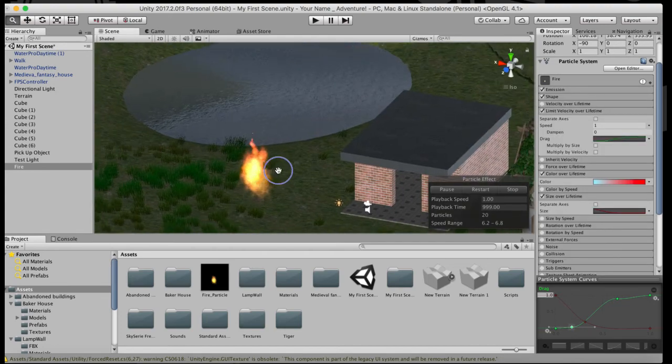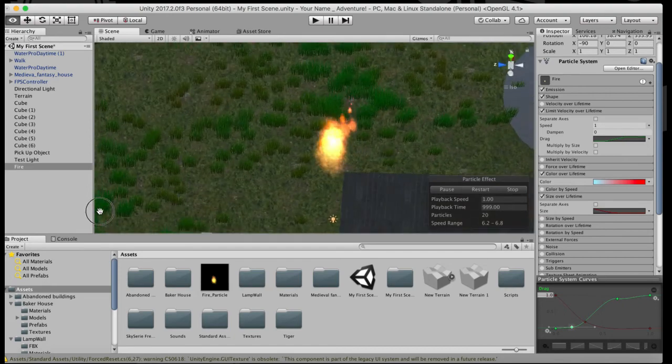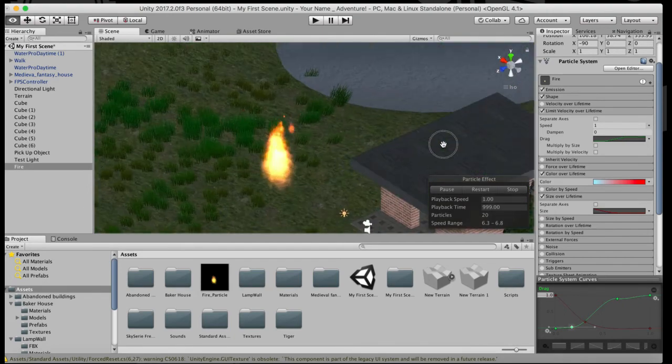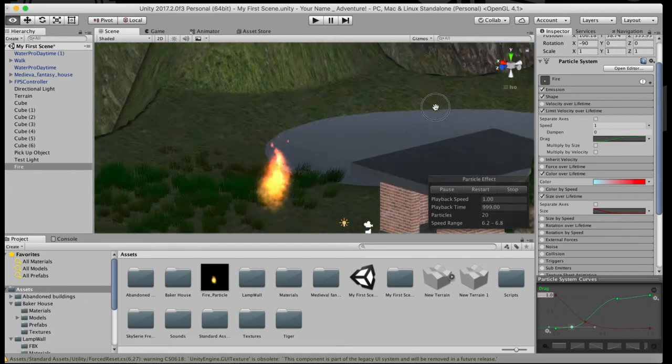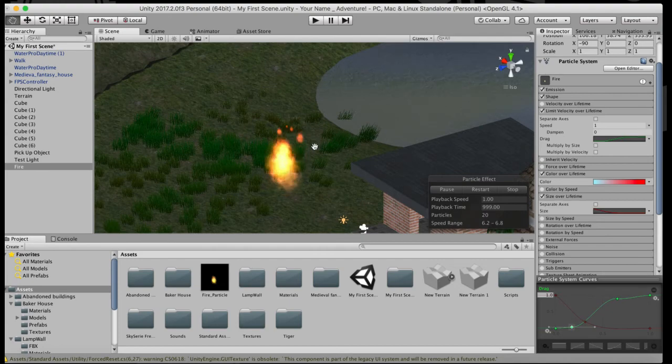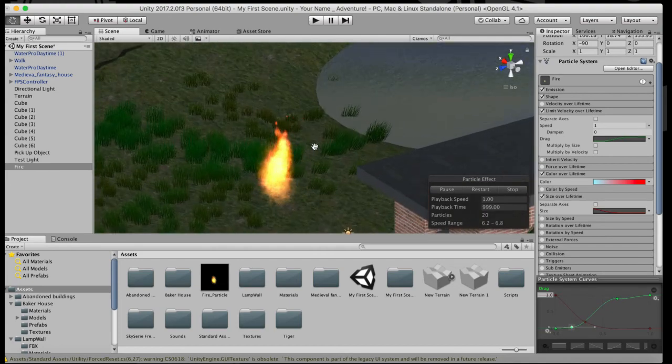So let's rotate around and give our fire a look. This is a pretty convincing little fire. Now remember, you could use particle systems to create a splash of water, smoke, an explosion, a flash of sparks, tons and tons of possibilities. And the more you play around with it, the better you'll understand it, and the more options you'll have. So I encourage you to play around with particle effects when you can.